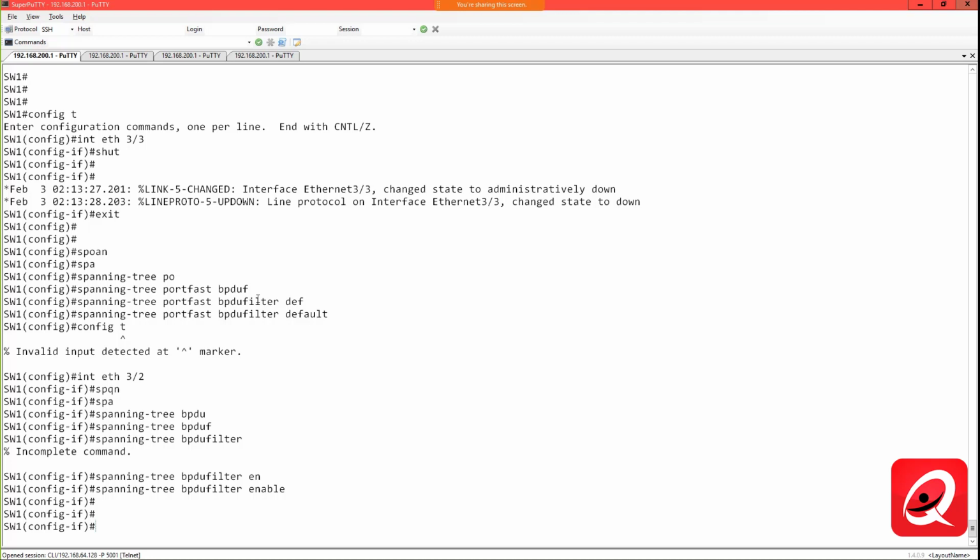Now, the only thing that I might suggest, and this is about the only use case scenario for BPDU filter, is if you have some sort of connection that goes to a different spanning tree domain.